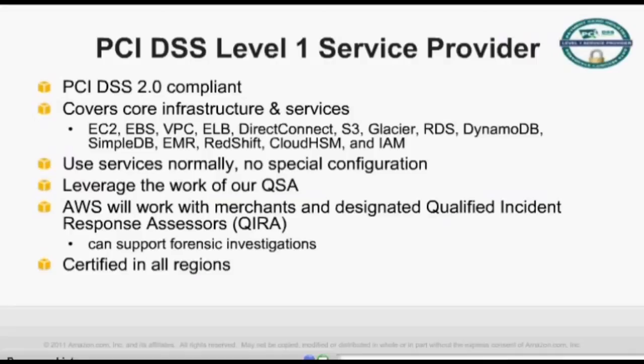When you actually request the PCI AOC, you'll get a package that contains the AOC, but also a separate document that really dives into the details a little more deeply to say, well, this is what we do, how we do it, and this is still what you have left to do. So it's very helpful information to make sure that you are starting off on the right foot. Additionally, we have security solution architects that can work with you to help make sure that you fully understand what's left, and you can leverage the work of our QSA so that you, in fact, can really get an easier path to accreditation and run on AWS much simpler. We will work with your QIRA if you do have any issues, and we can support forensic investigations as well. And like all the rest of our reports, we're certified in all the regions.